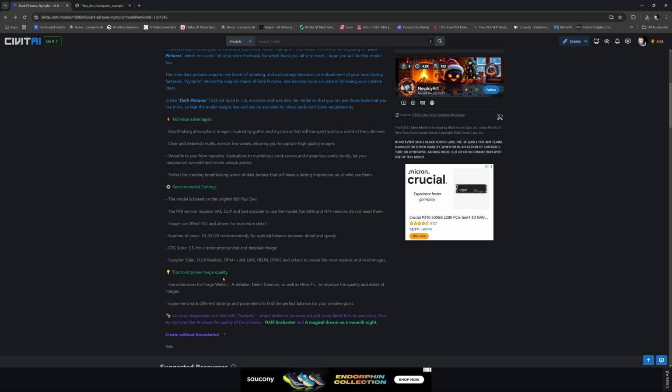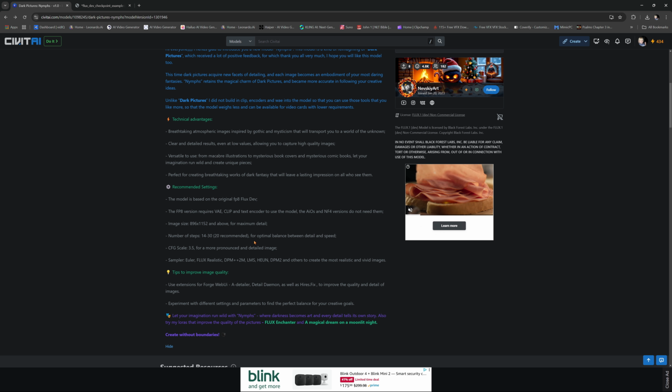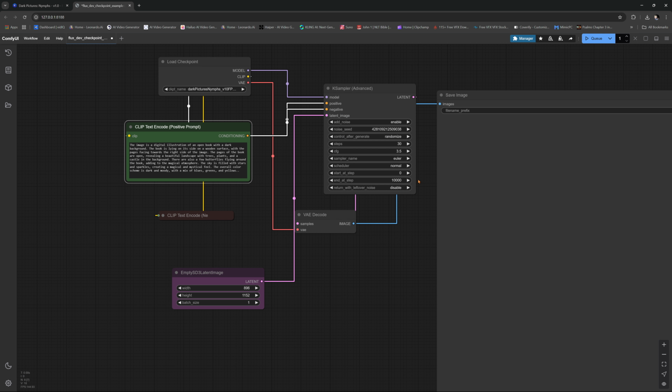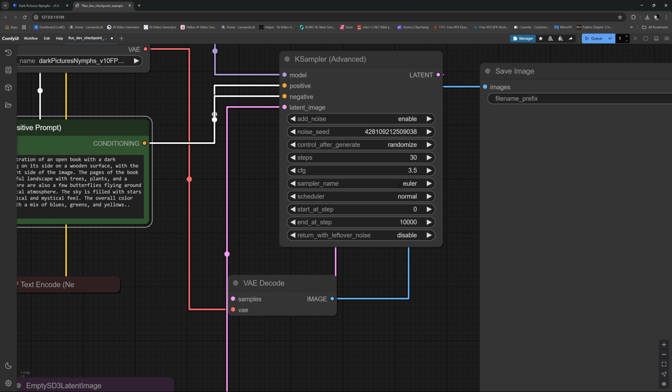He also has his at 14 to 30 steps, 20 recommended, so we'll keep it at 30. His CFG scale is 3.5. Does he have anything else? He's using Euler, Flux, realistic, and others to create the most realistic, vivid images. You can try any of those if you have a sampler, which we do, right here. So I'm going to use Euler. We're at 3.5 and 30 steps.